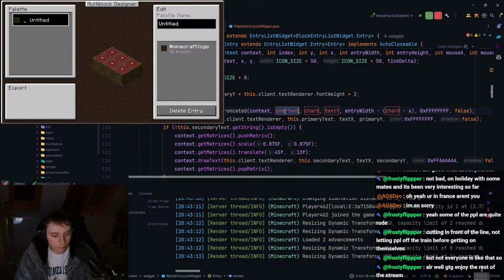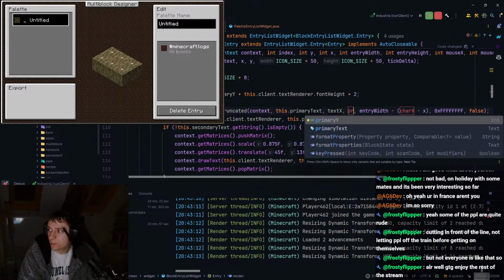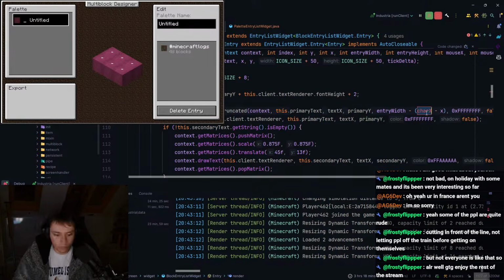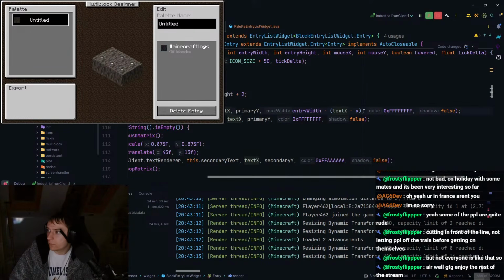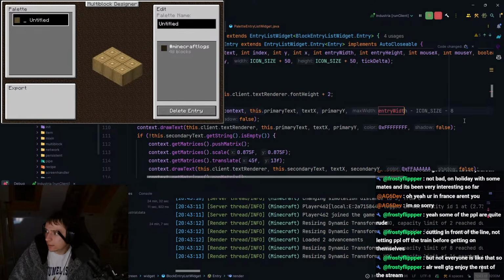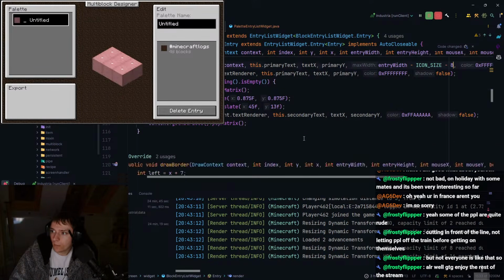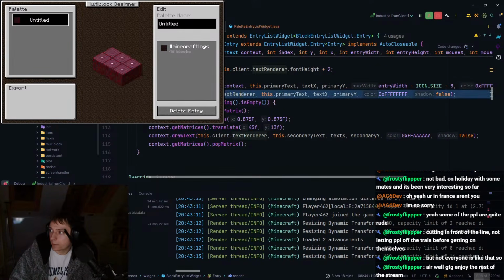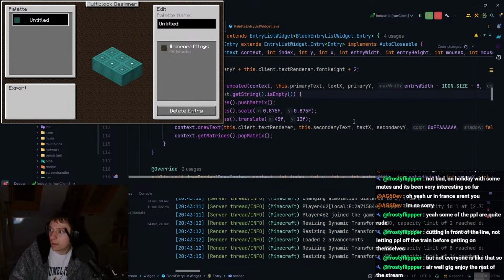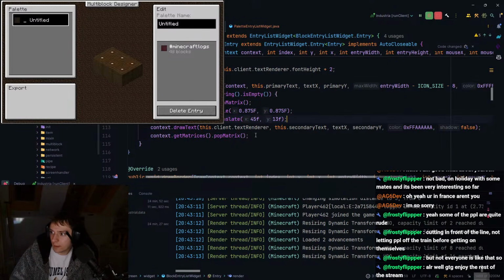So this will then be this.primary text. This will be text x. This will be primary y. And then this will be text x minus x. I actually don't think that's thoroughly correct. Yeah, I can just minus icon size minus 8 because that's all that's added to it there. So that's fine. Okay. And then, yeah, I can get rid of that. Okay. And then I can do a pretty similar thing here.